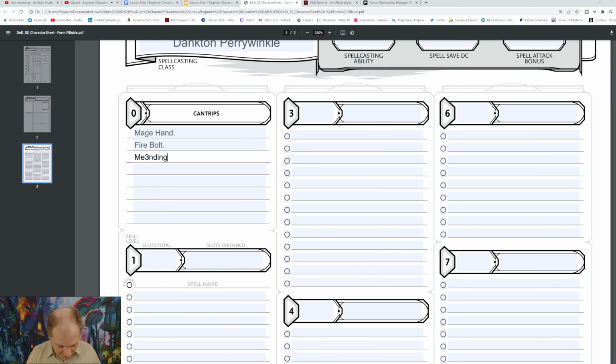You will get more cantrips later on, so it's not the end of the world if you select these. And always talk to your dungeon master about swapping things out, because you'd be surprised. People will do it.